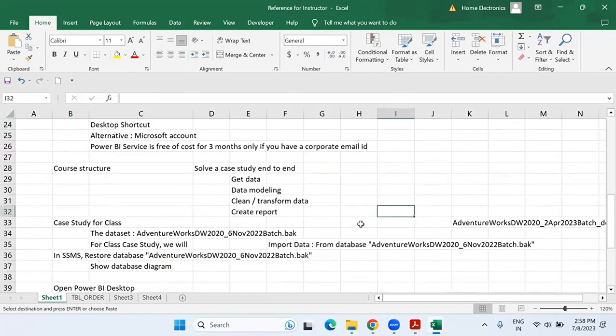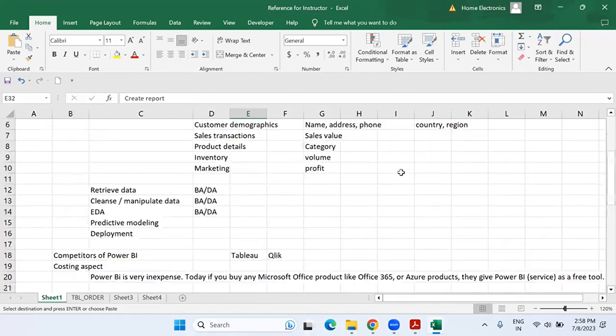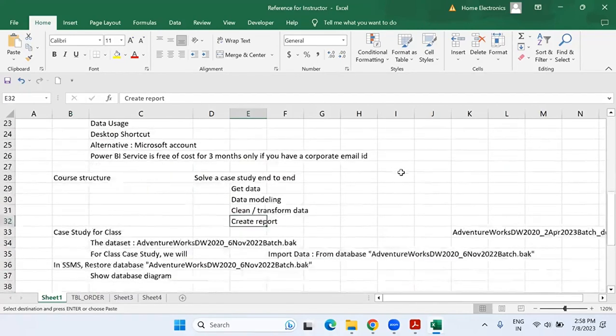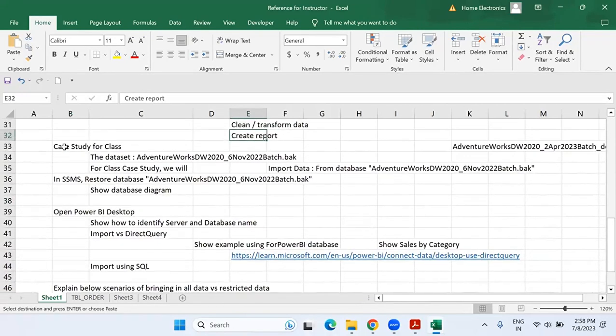Okay. Cool, right? So in the classes that we will have in total, the data set that I have is actually from a live project, and there we will see how to get the data, how to do the data modeling. We will see how to transform the data, and finally how to create the report. Okay, so I just want to give you this brief overview before we actually start to work with Power BI.